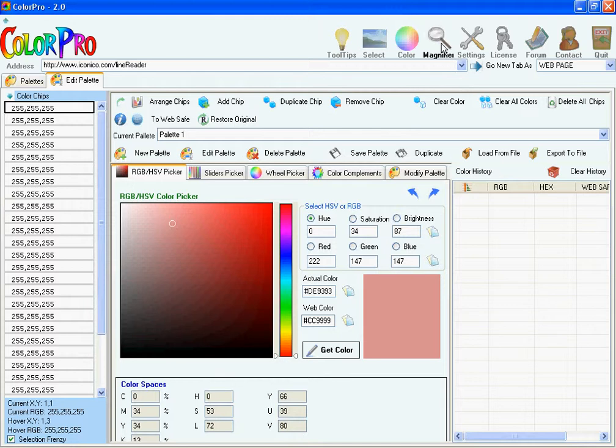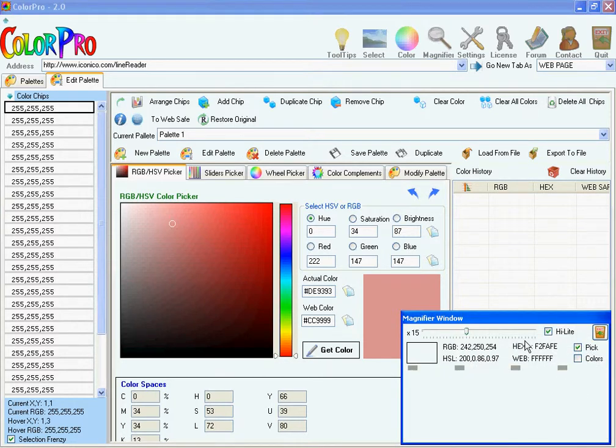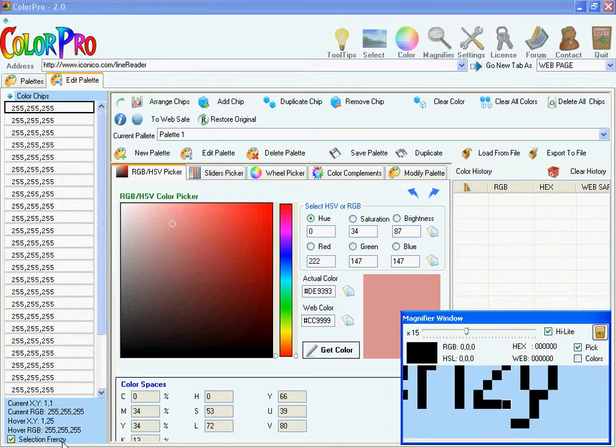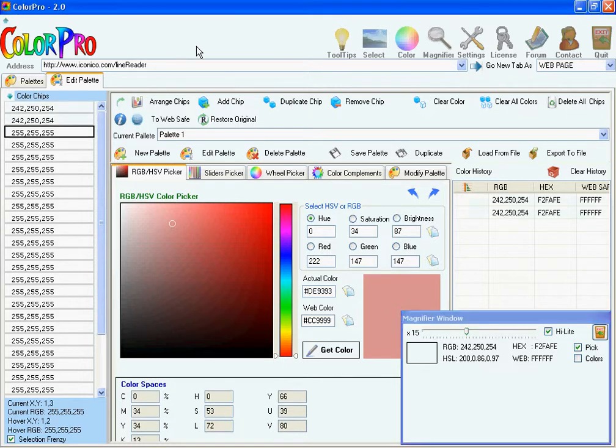So I'm going to start the magnifier, have this pick checkbox checked, and this allows me to use the left and right mouse buttons to select colors from anywhere on the screen. One more important thing is that this selection frenzy checkbox must be checked so that I don't have to worry about the selection. Okay, so now I can start selecting colors using the left and right mouse buttons.